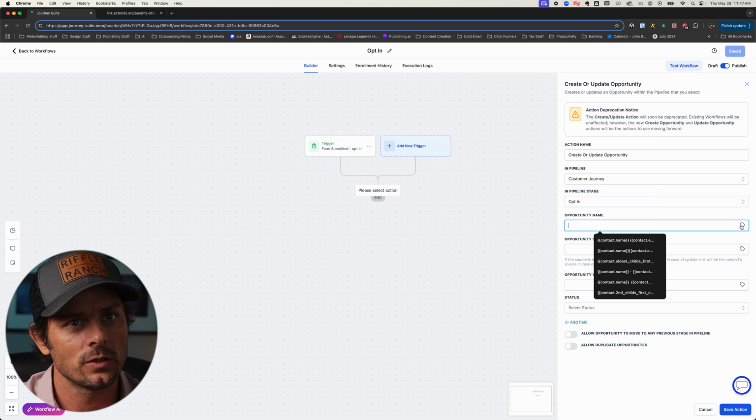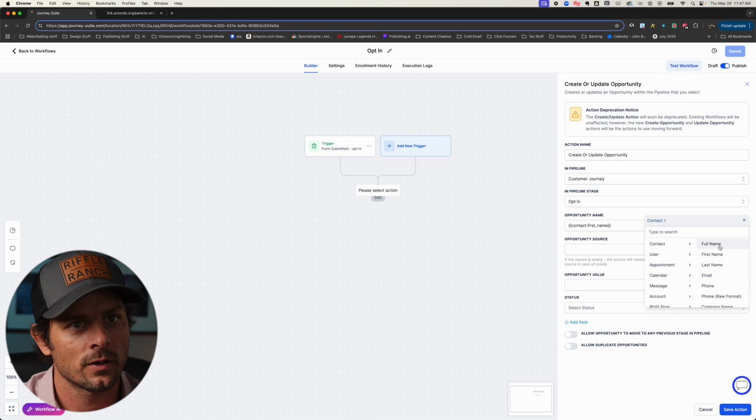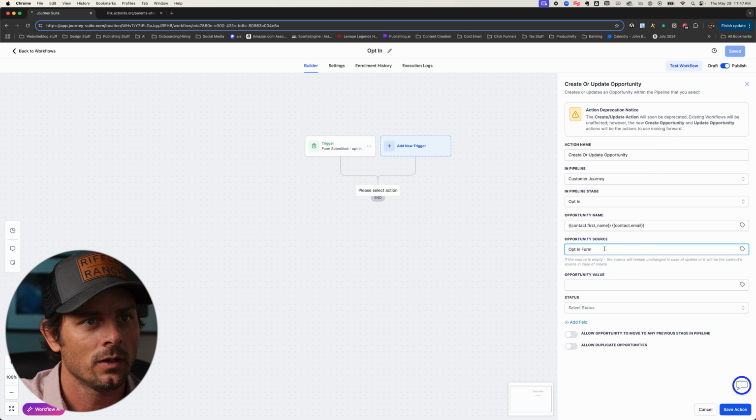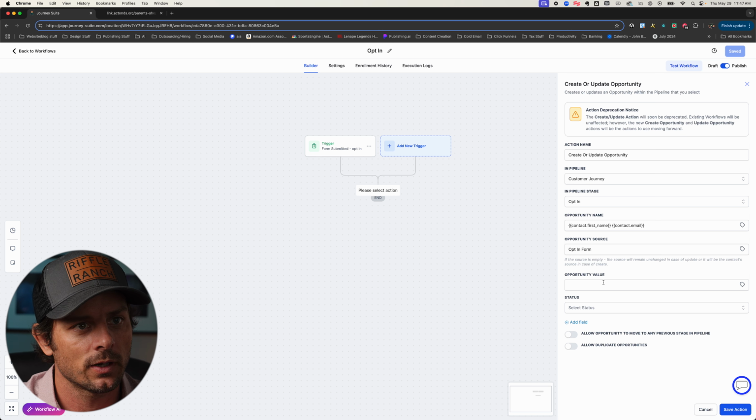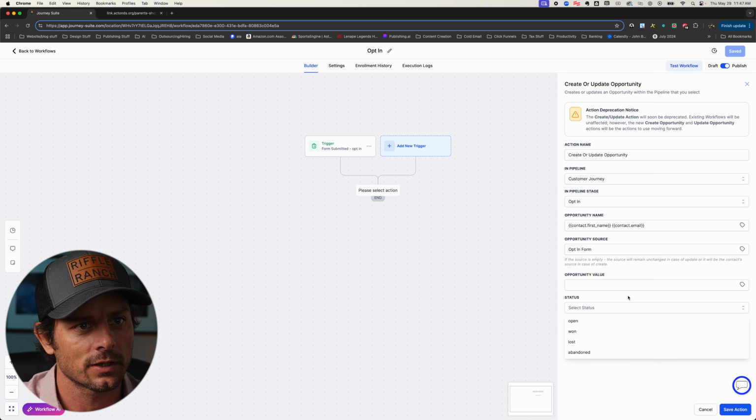Now from here you can use these custom values and custom fields. So you could go to the contact and let's just do first name, a space, and then let's do their email. So that's what's going to show up in the title. You could give it a source, opt-in form, Facebook, whatever you want to put there. If you know what they're worth, you could put a dollar amount here, and you could select a status.